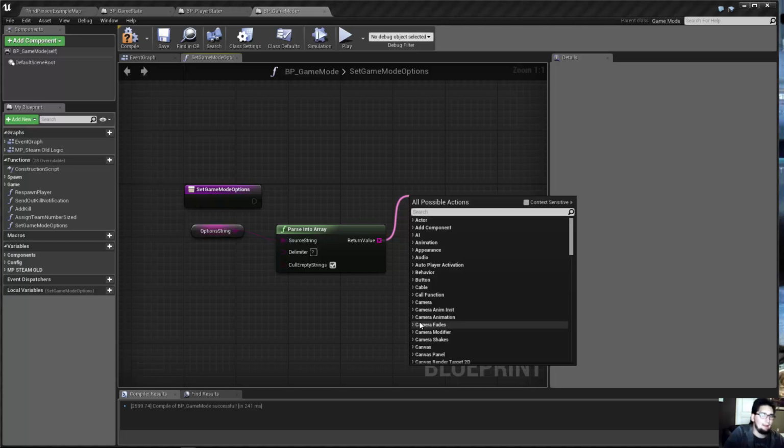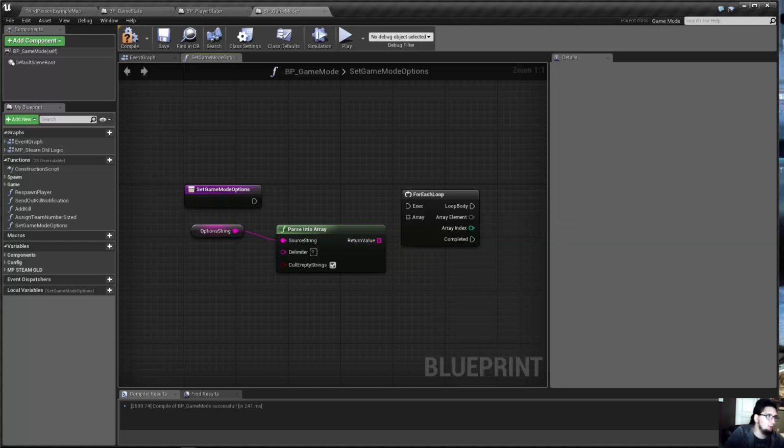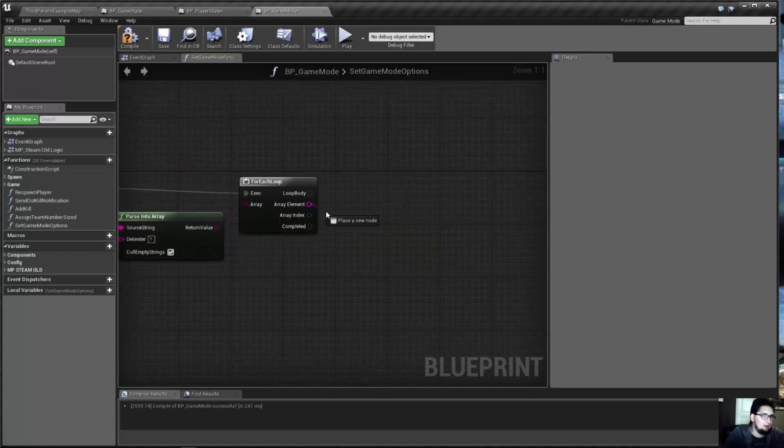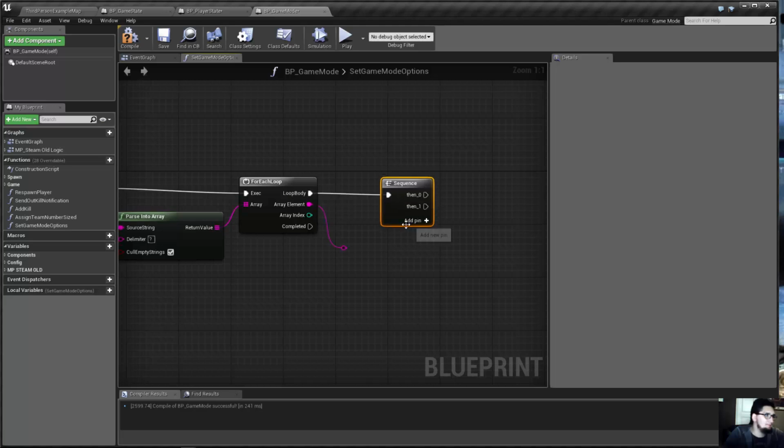That's cull, not call. And then we want to do a for each loop on each option in the array. And what we want to do is we want to take the array element, and let's do a reroute. We don't need an index. I don't need an index of options, but we're going to need to do lots of things. So we're going to need a sequence in our loop body.